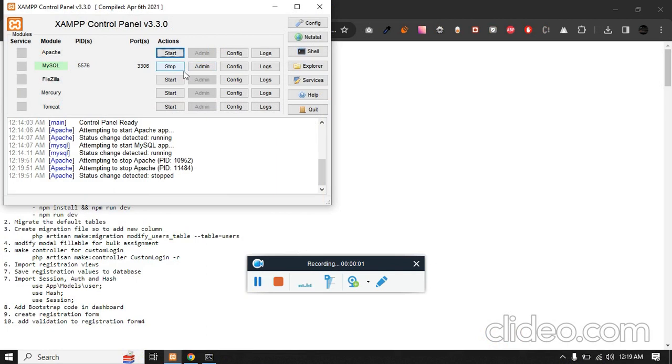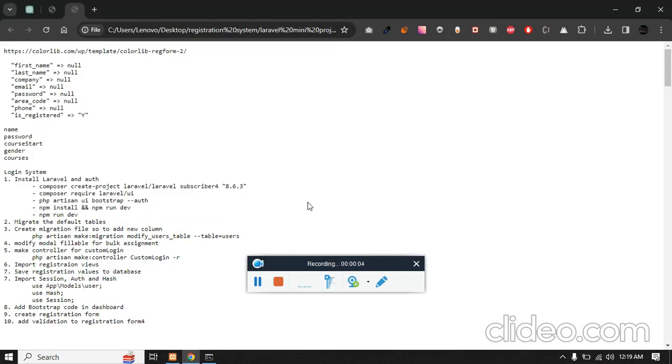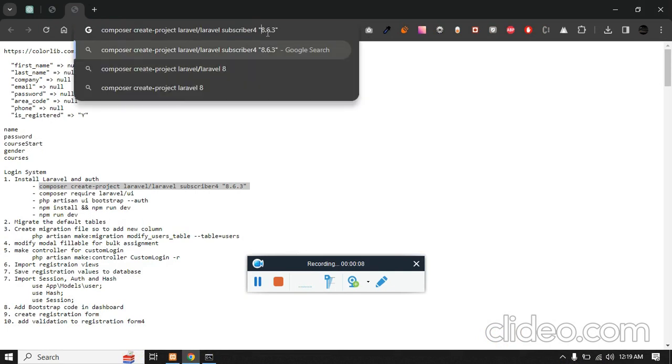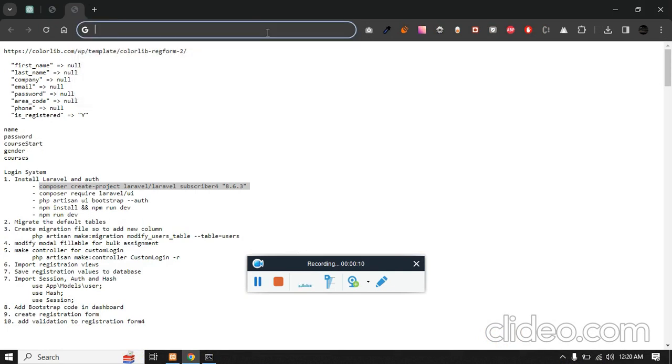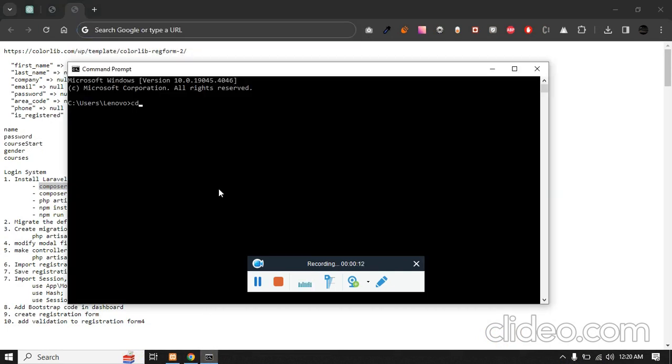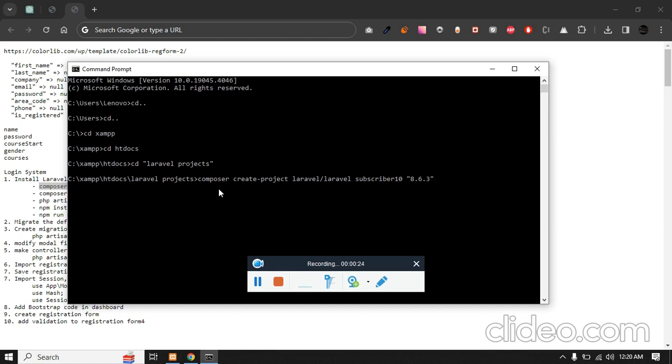Now make sure your XAMPP is running, and let's just install Laravel with the command. We are going to name the folder subscriber 10. So we have to get into the XAMPP directory: cd xampp, cd htdocs. Laravel projects is the folder that we have all our Laravel projects.